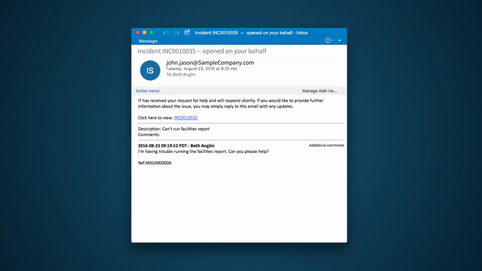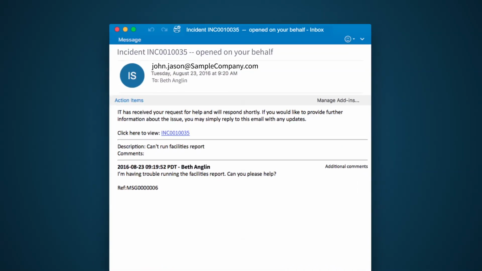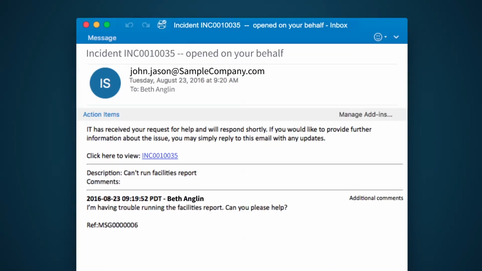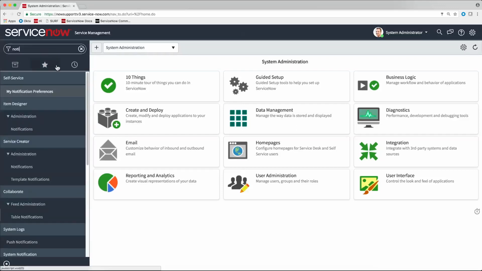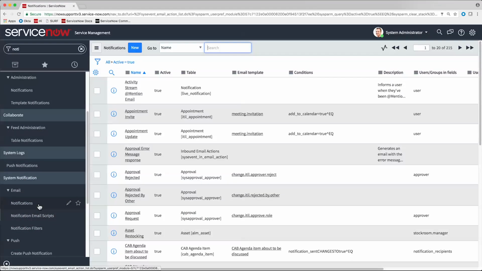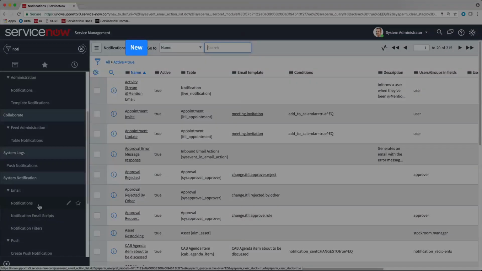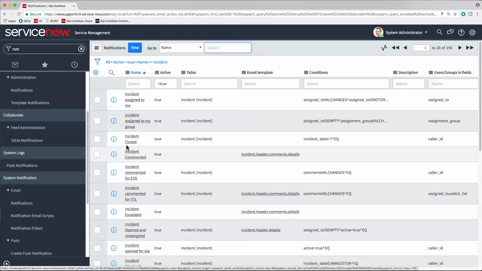Remember Beth, who was having trouble running that report earlier? When she created the incident, the system sent her a notification that the incident had been opened. As system administrator, you control the changes that trigger notifications as well as their content. To see the notifications currently defined in the system, navigate to System Notification, Notifications. The base system comes with a variety of notifications, and you can create new ones of your own. To create a new one, click New. To view or edit an existing one, click the name in the list.